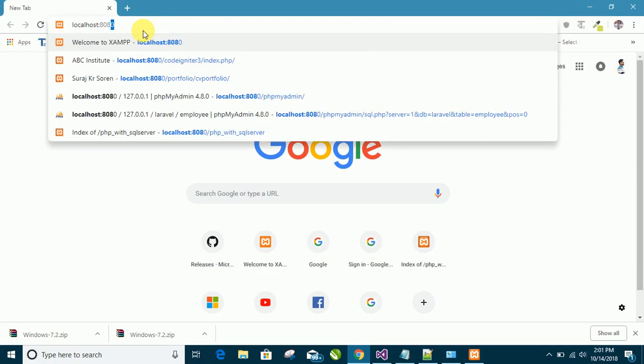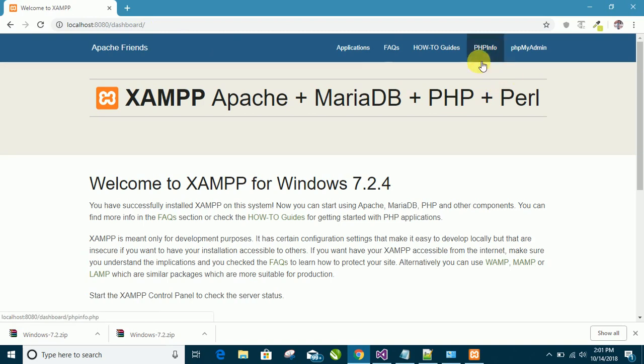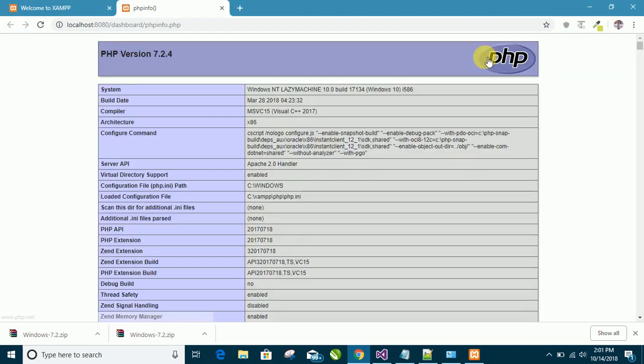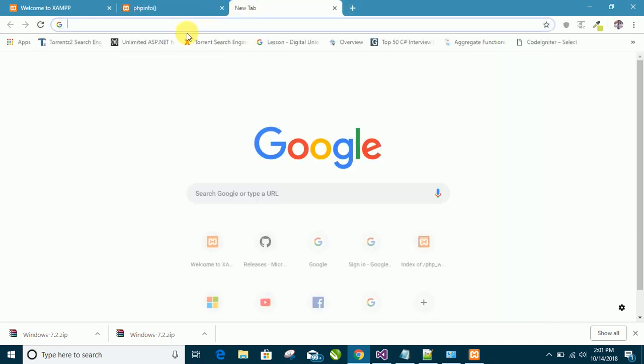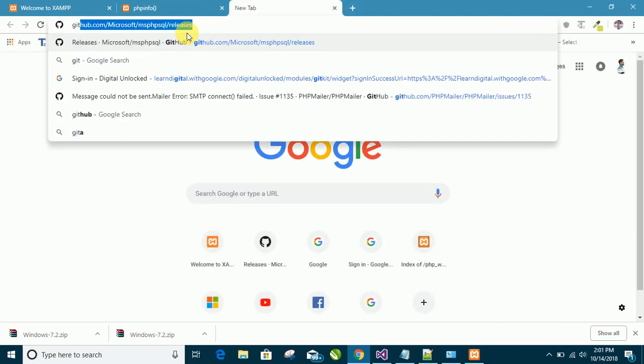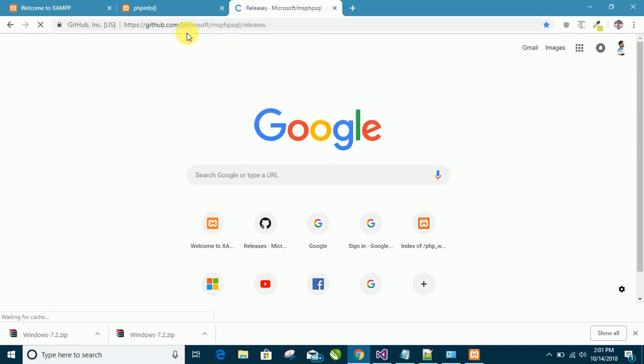Here we need to define it. So now just click on PHP info. Here you can see currently I'm using PHP version 7.2.4. So now I need to download the driver for PHP and SQL Server to establish the connection. For that, just go to this link. I give you this link in the description.